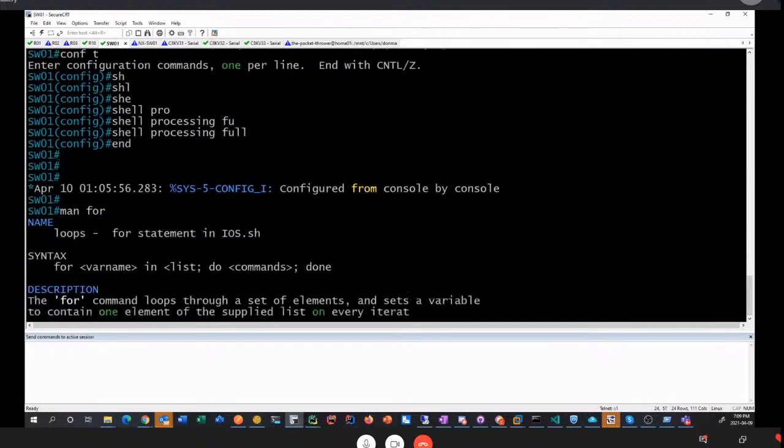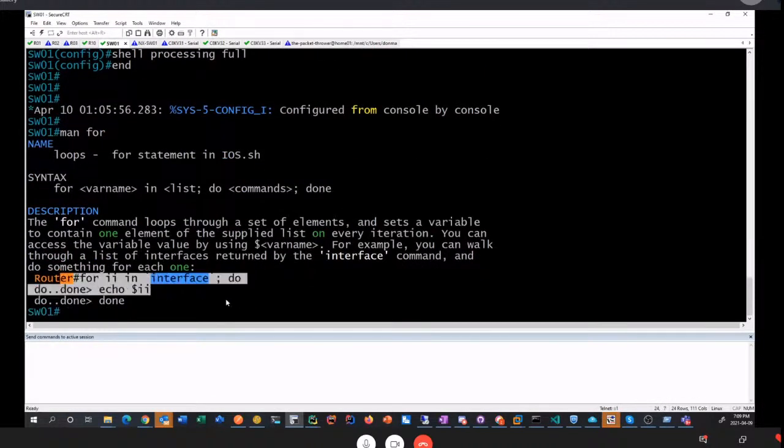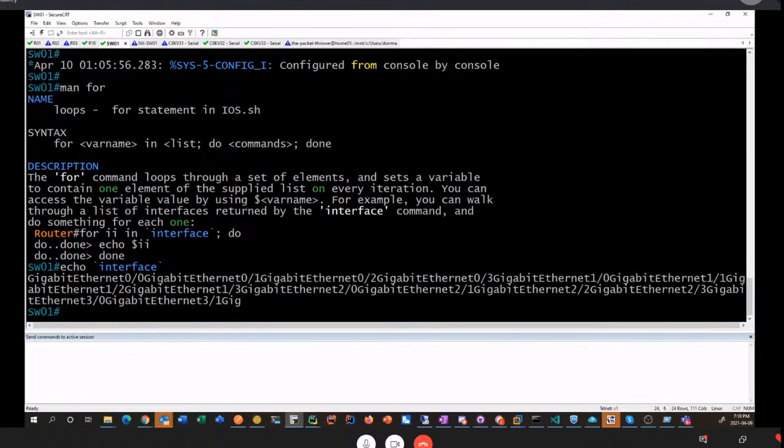And now from here, we can do things like, if I go man for, it will give you a simple example of a loop. So we can say for ii, which is just any in-place variable. How you always do for loops is this is the thing. Yeah. And then this is an arbitrary variable that references each instance of the thing. So if we look at interface, I just type interface. You can see it just spits out all the interfaces on the system.